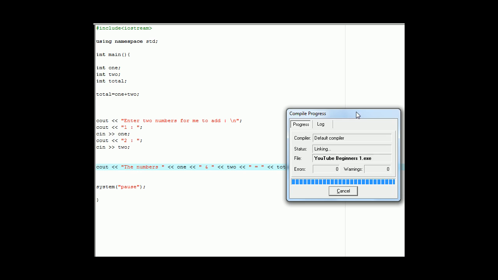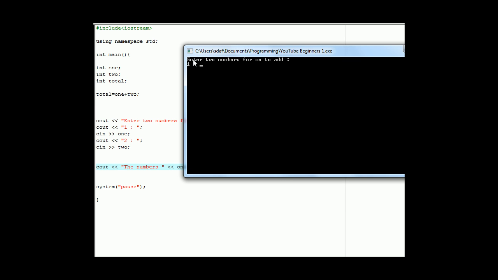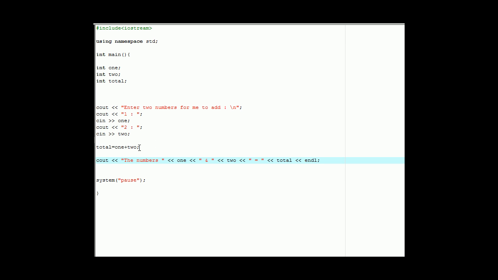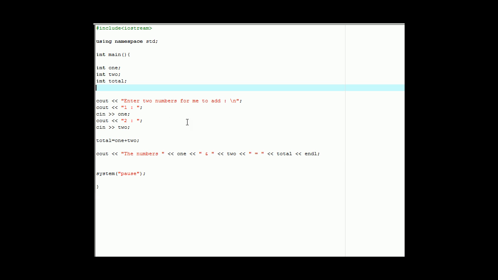Okay, so we're going to compile and run and enter two numbers for me to add. Let's put 5 and 4, and it says the numbers 5 and 4 equals some random number. Press any key to continue. And we also need an endl. Okay, so I forgot to move the total equals num1 plus num2 back down after the input, because that was what was screwing up my code.